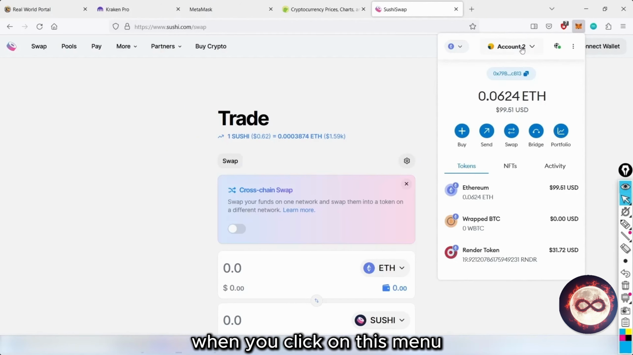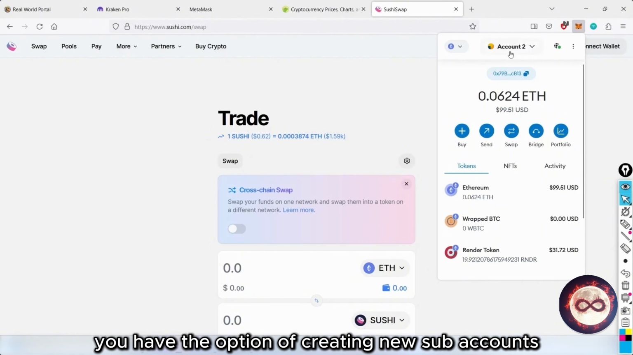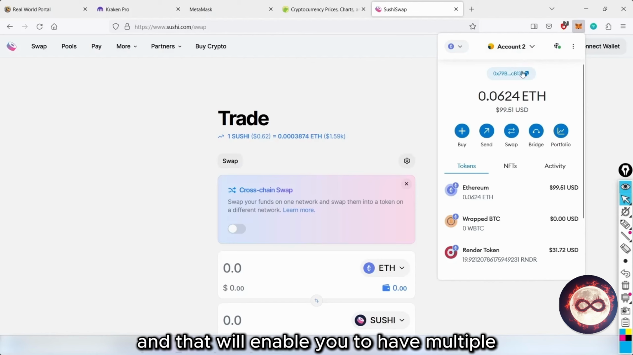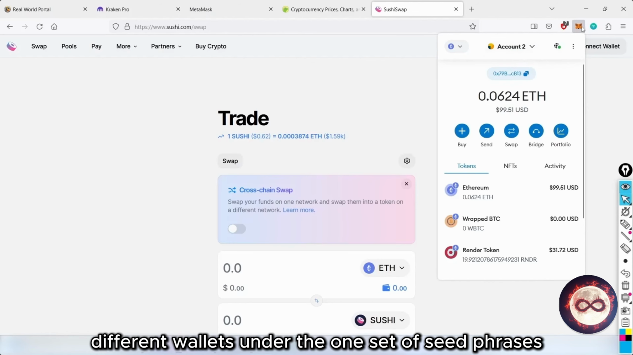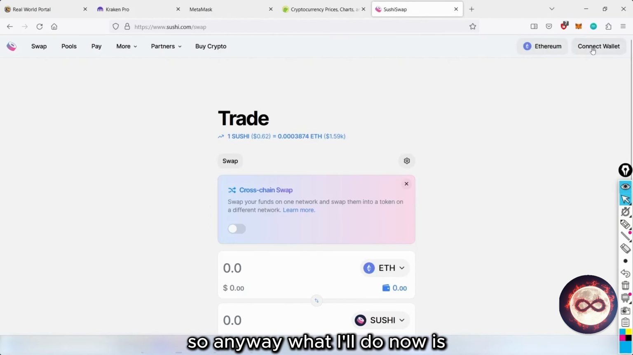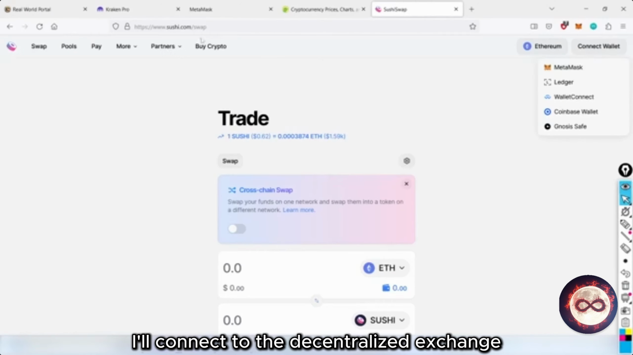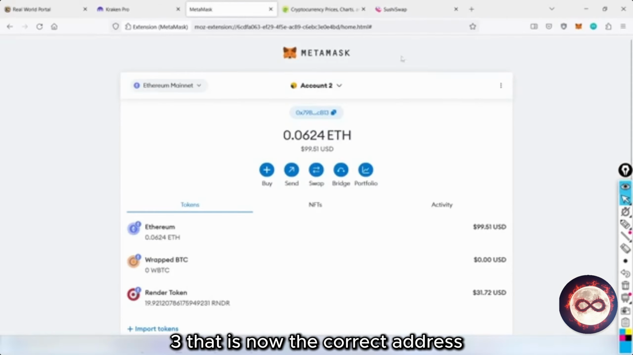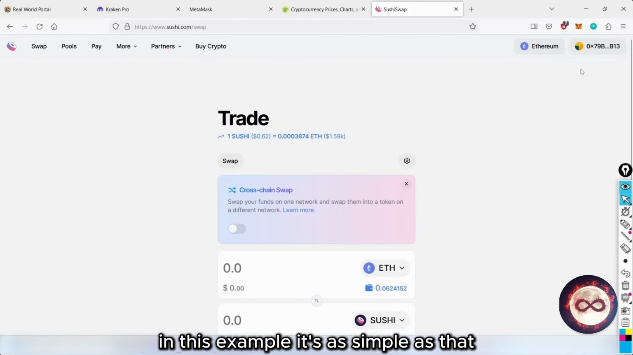However, when you click on this menu, you have the option of creating new sub-accounts within the MetaMask, and that will enable you to have multiple different wallets under the one set of seed phrases. So anyway, what I'll do now is connect to the decentralized exchange SushiSwap. So MetaMask, cool. B13, that is now the correct address for the wallet that we're using in this example. It's as simple as that, really.